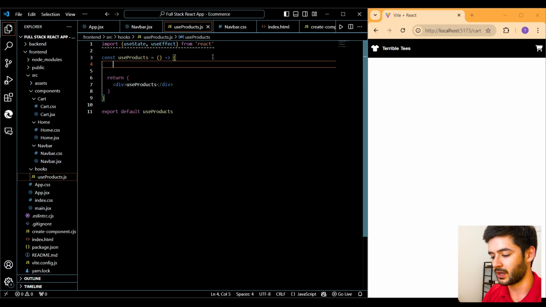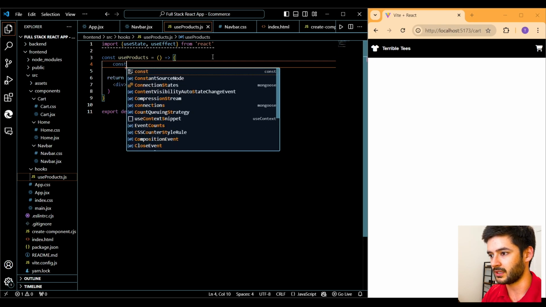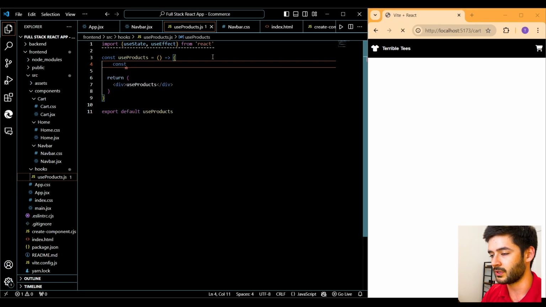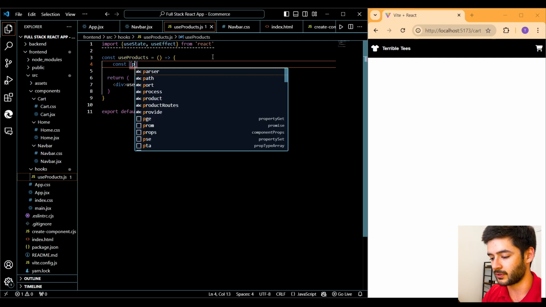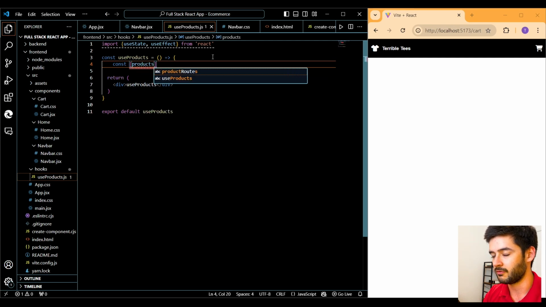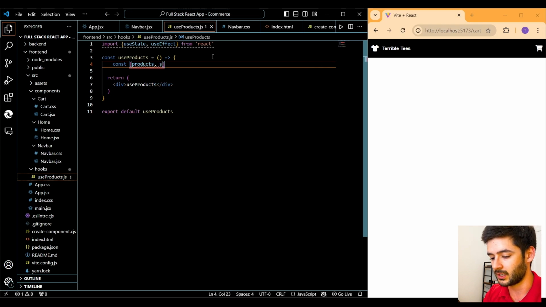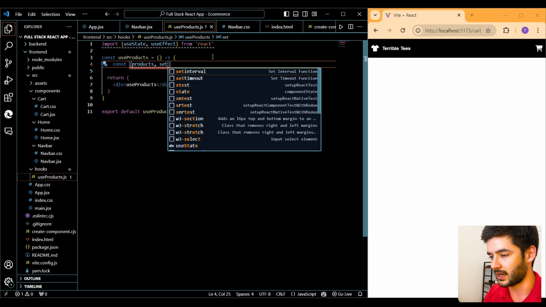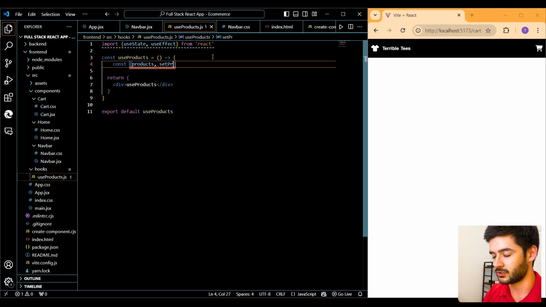Within our useProducts here, we're going to create what's called a state in React, and this is going to take two items within array brackets. First is going to be the state variable. We're going to call that products. You guys can call this whatever you want. And then we're going to set our state function, which is going to be called setProducts.